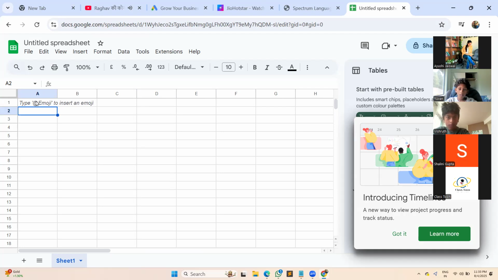If you want the previous cell, press Shift and Tab. For example, I just do Tab for the new one and Shift plus Tab for the old one. For the next cell only Tab, and for the previous cell Shift plus Tab. Clear?